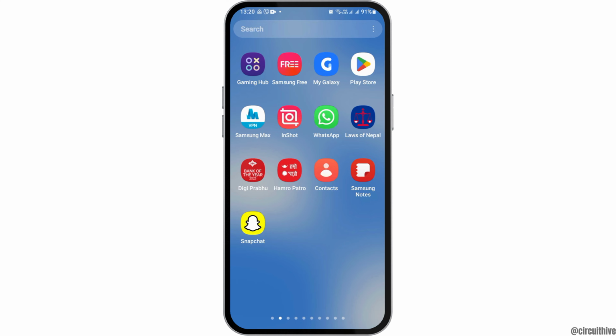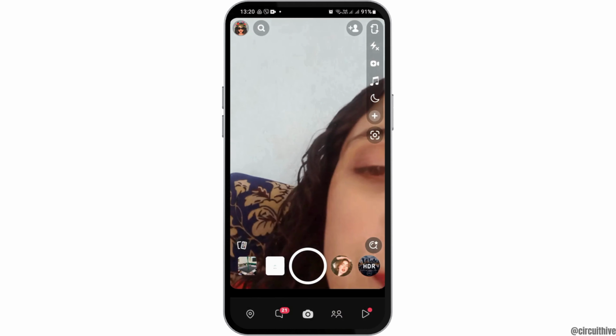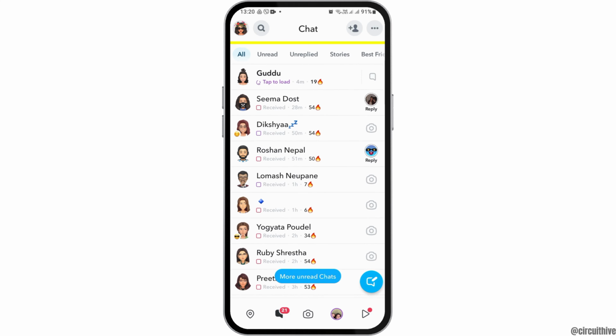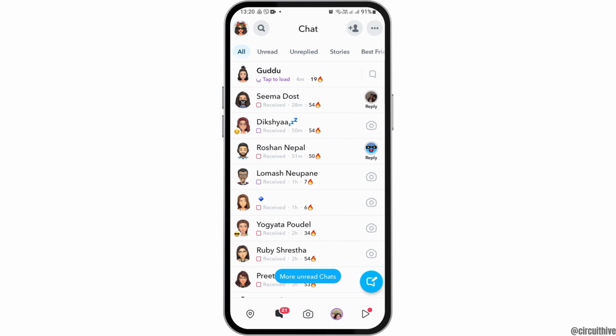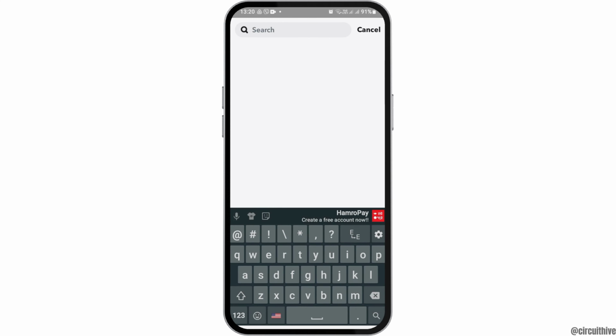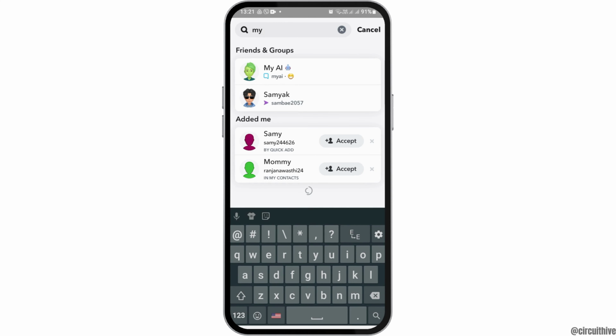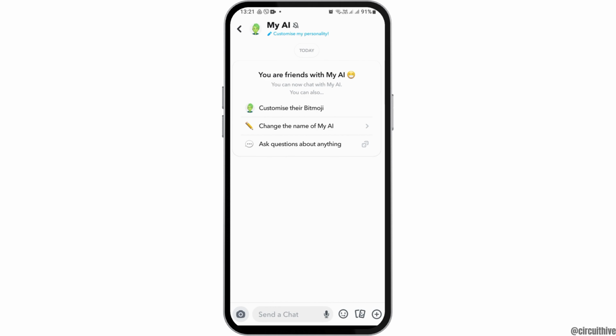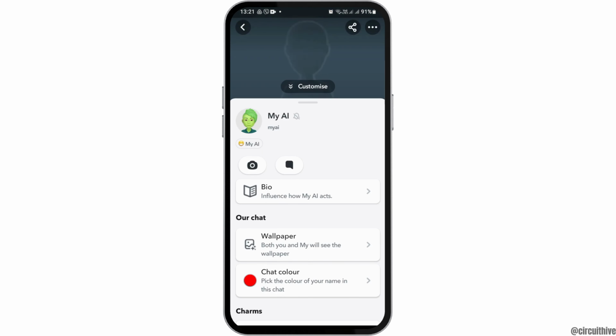For that, you can tap on Snapchat like this. After you tap on Snapchat, Snapchat will be launched on your mobile device. Now, in order to remove My AI, you can see here on my screen that My AI is not shown. So if you would also like to do the same, first of all, you have to search My AI like this. And after searching My AI like this, now you have to tap on My AI.